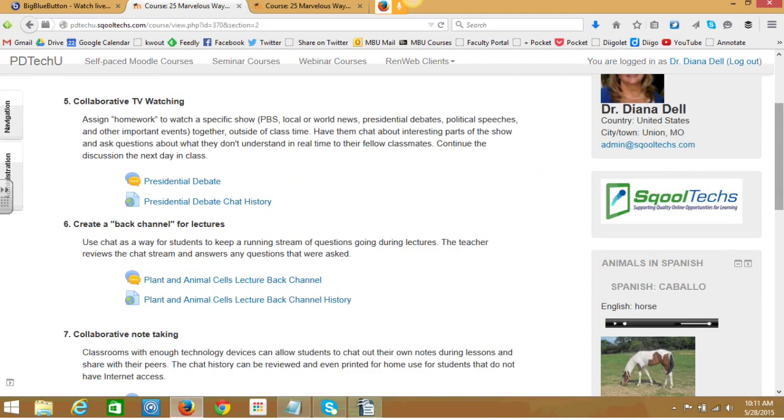So collaborative TV watching, the way this works is if there is an important event that's going to be broadcast, maybe it is, in this case I've used presidential debates, maybe it's the State of the Union address, some other important event that coincides with something that you're teaching in the classroom. You would ask them to all tune in and watch together, and then they would have their conversation within chat about what they are viewing.